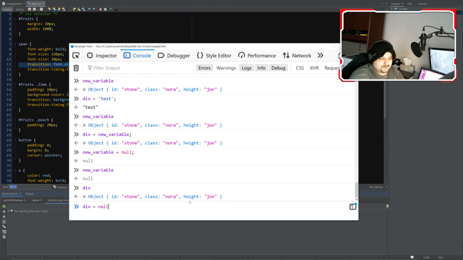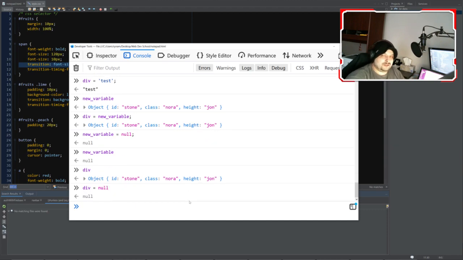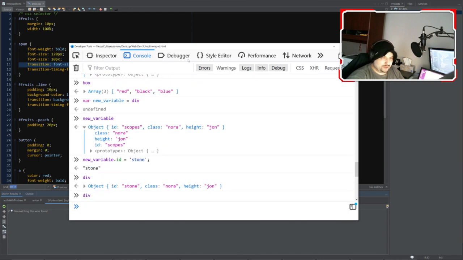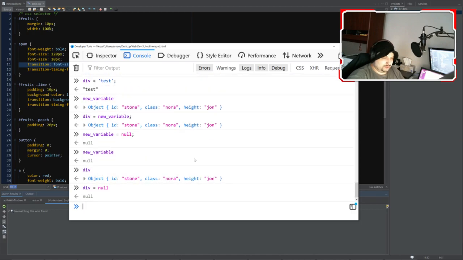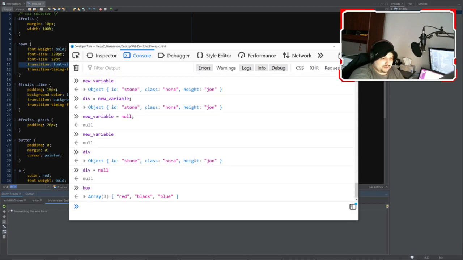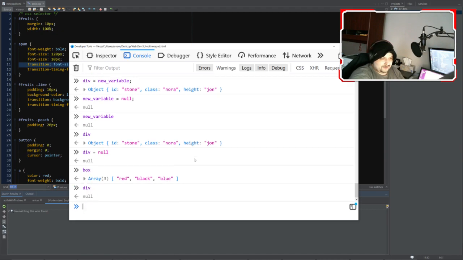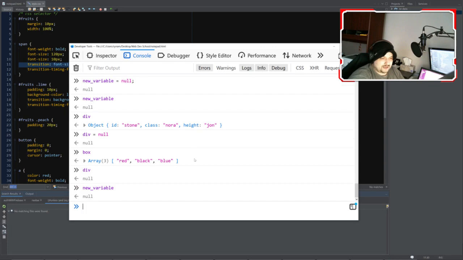But if I now say div equals null, there are no references to this object anymore. So I can't get back to that object unless I rewrite it. It's gone, right? There's nothing on my list of variables that has this value at all. I could go into the debugger and show you, but I don't want to confuse you by showing the debugger right now. Out of all the variables that I wrote, box is still that array, div is null now, new variable is null now. None of these has a reference to that object anymore.